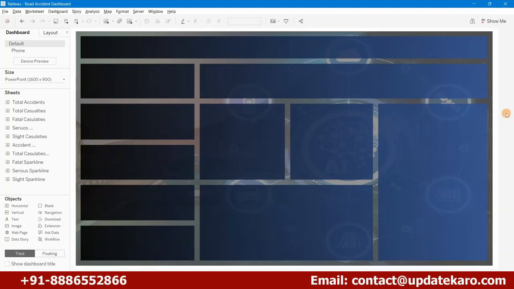So you can see it has been a perfect fit into our dashboard, which we have sized. This is a PowerPoint size only, so it looks good. You can take any other size as well, pixel size, and it will be perfectly fit into that particular size as well, right? So this was for us. Now we have brought our background into our dashboard, so this is how it looks.